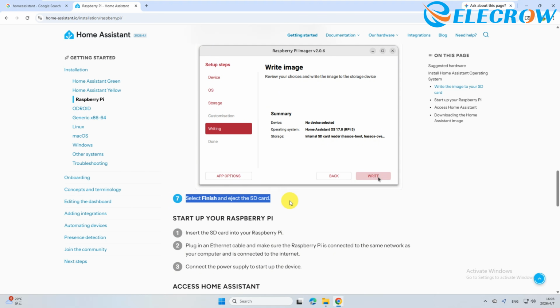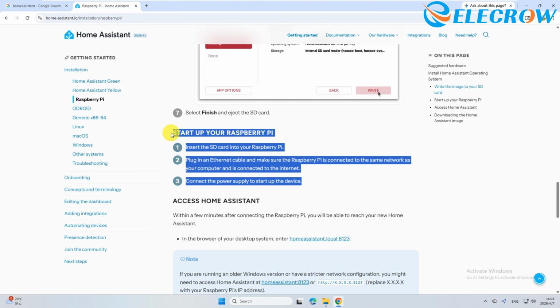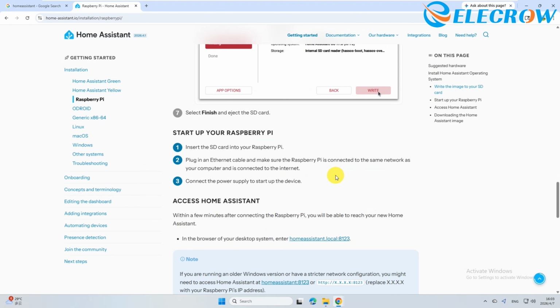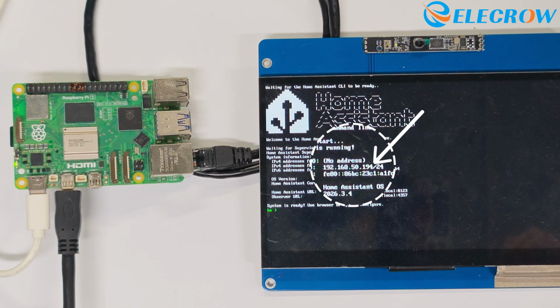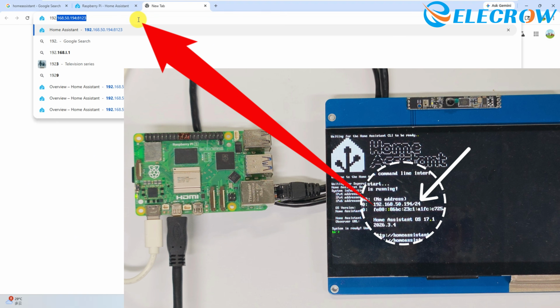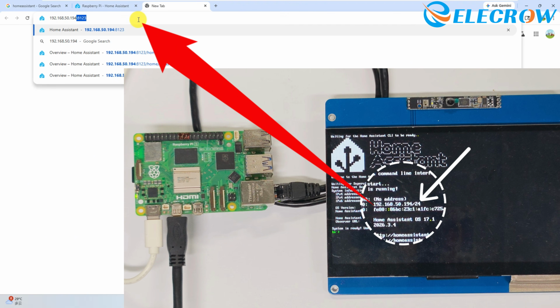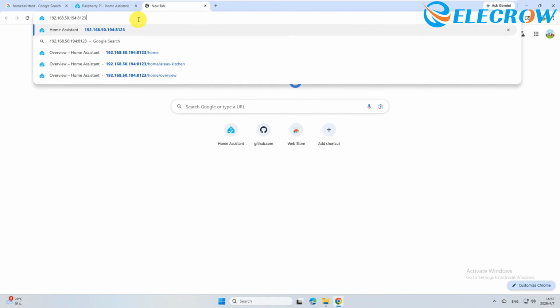to the 7th steps. After the installation is complete, insert the SD card into the Raspberry Pi, connect to the network in the same local area network, and then power on the system by connecting the power supply to the Raspberry Pi. After the system is started, you can see the current IP address of Home Assistant on the screen connected to the Raspberry Pi. Remember it. Then go to the browser, enter the IP address you just got in the address bar, then add a colon followed by 8123 and press the Enter key on the keyboard to enter the system.